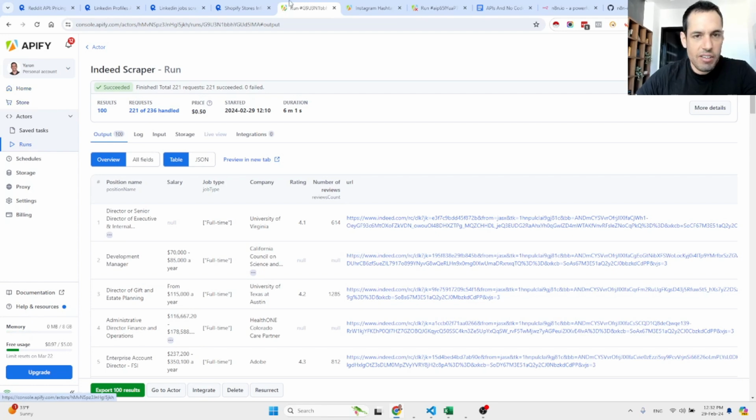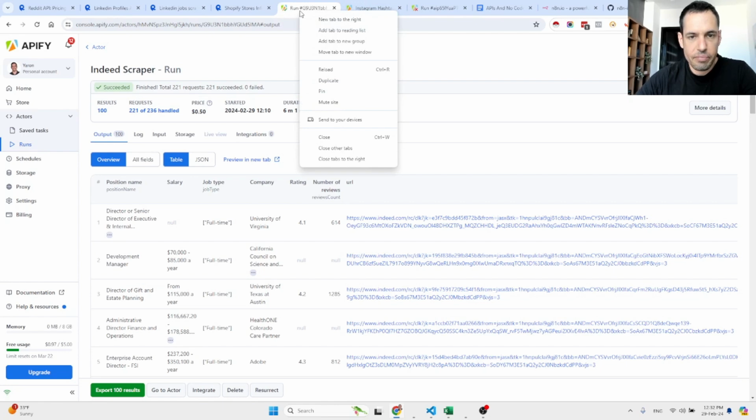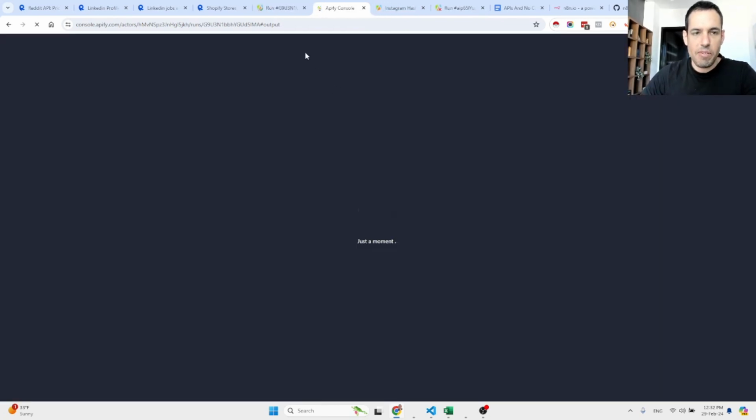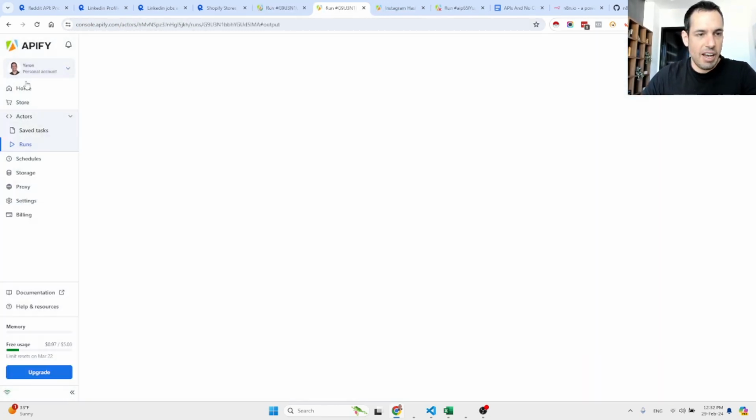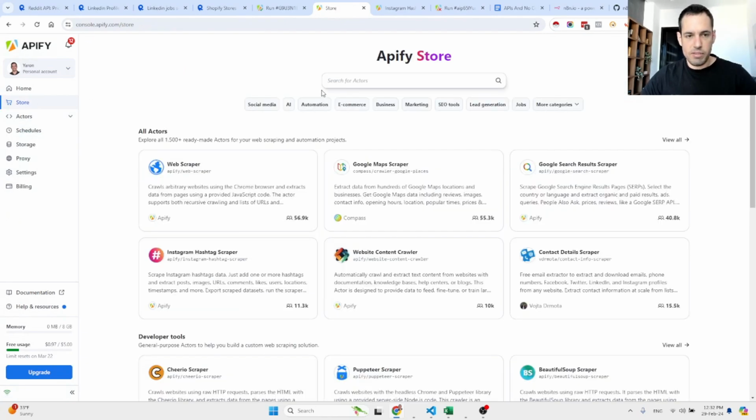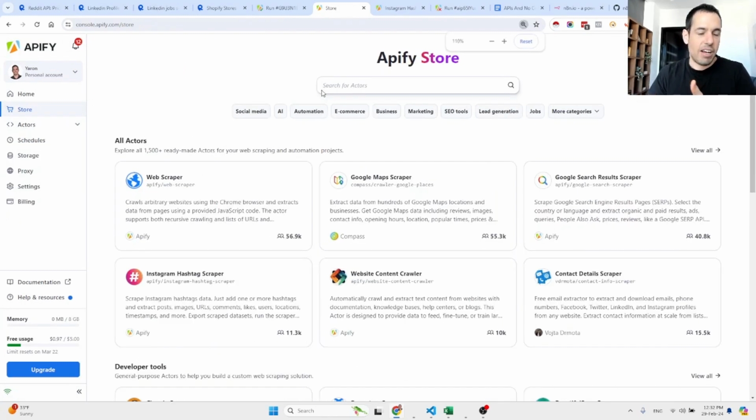Now, let's cover Apify, which is very powerful. Basically, Apify is a marketplace for APIs, actors, they call them actors. It's basically web scrapers. And what you have here, you have different types of web scrapers in different categories. You can obviously search for specific ones.